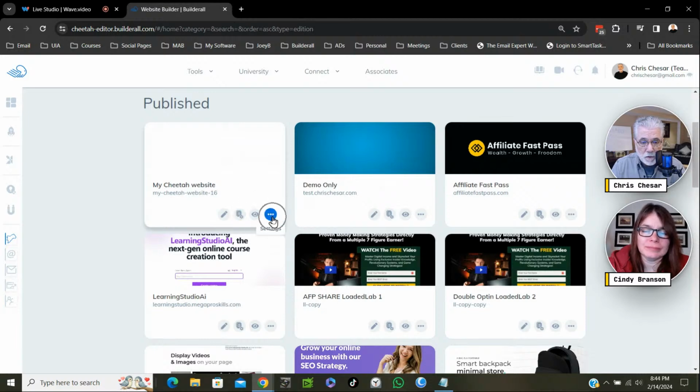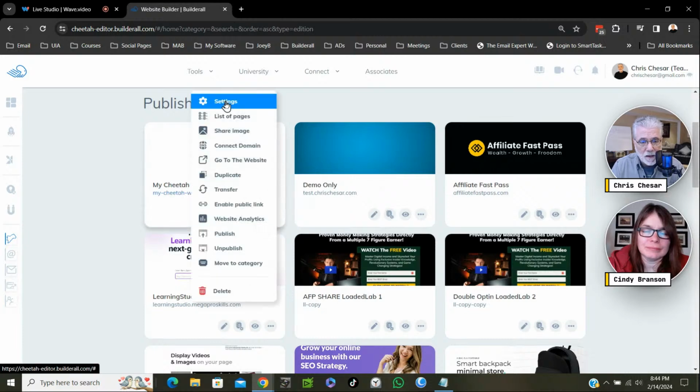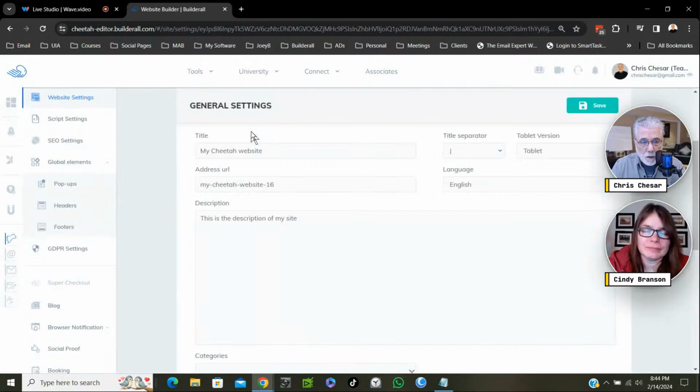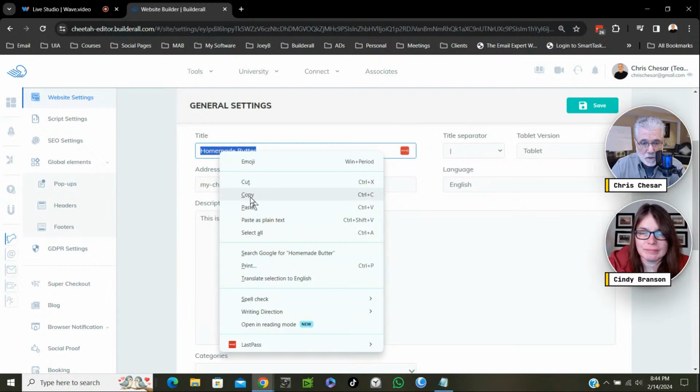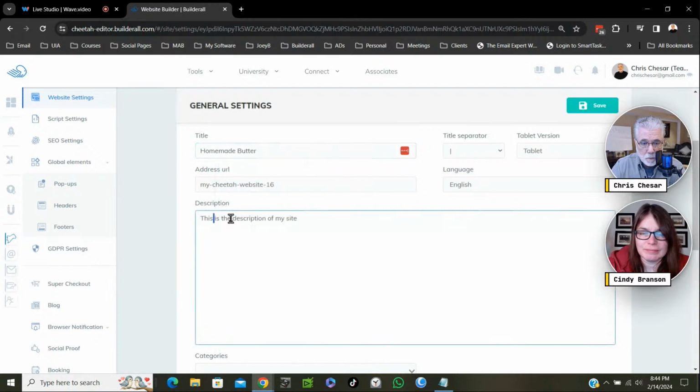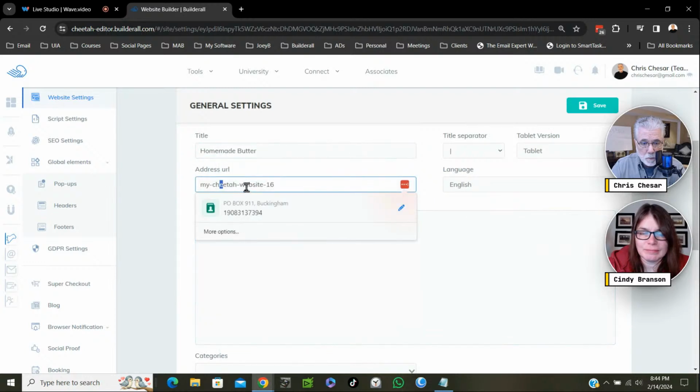So what I'm going to do is hit the three dots because it says My Cheetah website. I'm going to go to settings. And remember we called our list homemade butter? I do remember that, Chris. Homemade butter. Name it the same thing as your list. I'm telling you, it's going to make life a lot easier when you get stuff going. It doesn't matter here.